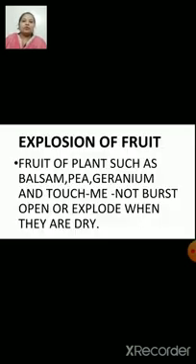Now, explosion of fruit. Fruits of plants such as balsam, pea, geranium and touch-me-not burst open or explode when they are dry. Now, some plants distribute their seeds by violently ejecting them, meaning explosion, so they land far away from the parent plant. This is explosive dispersal.